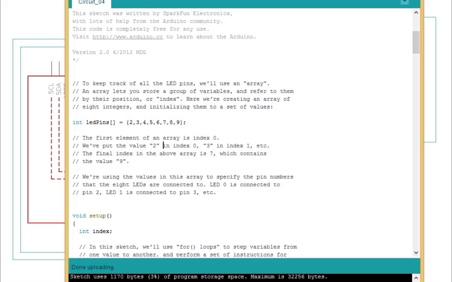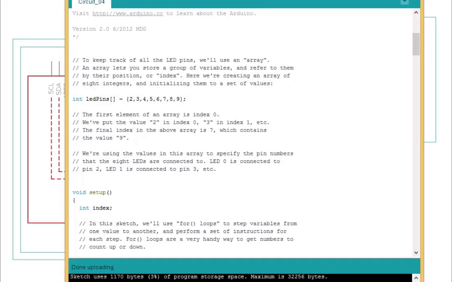It's an integer array, so it contains 8 integers, and the index of these various elements is going to be 0 for the first one, going through 7 for the last one. So the indexes start at 0 and go up to the size of the array minus 1. So that's the important bit to remember about arrays. The first index is not 1, it is 0. So LED pins of 0 is 2. If you try and put in LED pins of 1, you'll get 3.